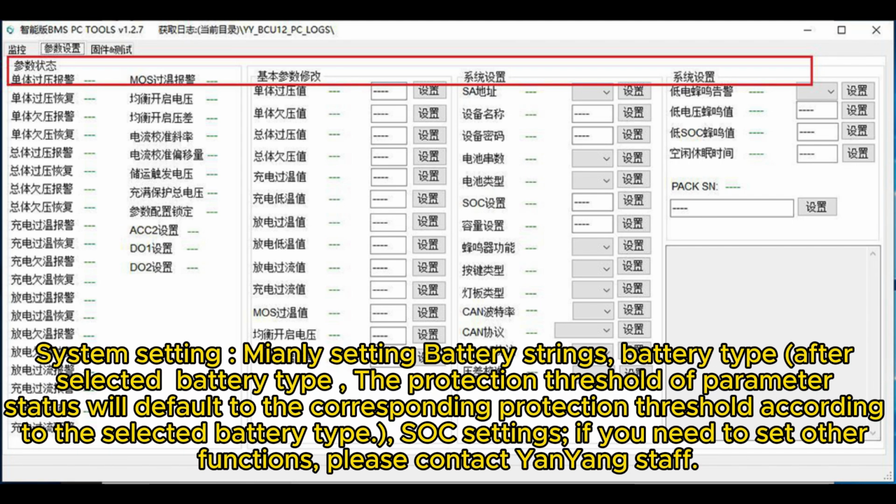System setting. Mainly setting battery strings and battery type. After the battery type is selected, the protection threshold of the parameter status will default to the corresponding protection threshold for the selected battery type. SOC settings. If you need to set other functions, please contact Yanyang staff.